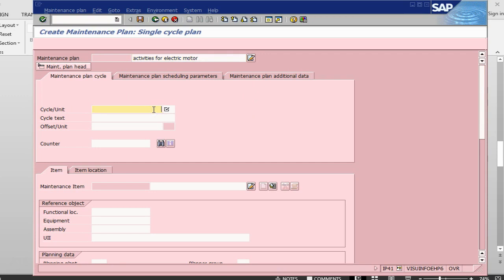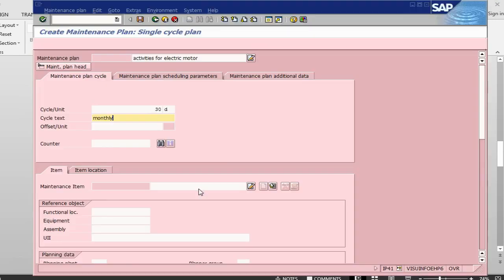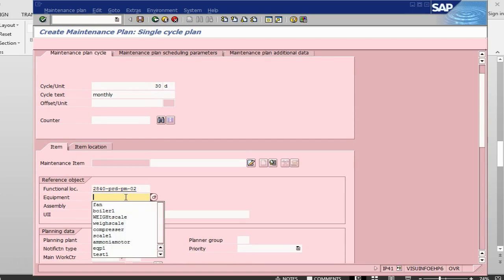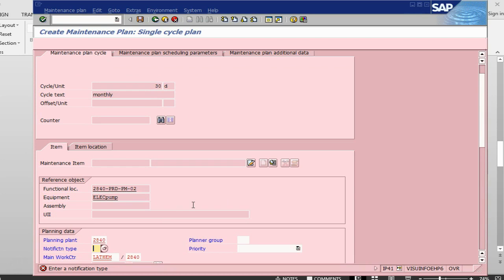What cycle unit? Let's say 30 days, which means monthly. So this is a monthly plan, or you can do daily or whatever. I'm just going to do it monthly here. Functional location: this was our functional location. Equipment: our equipment was maybe electric pump. Yep, so that was electric pump.